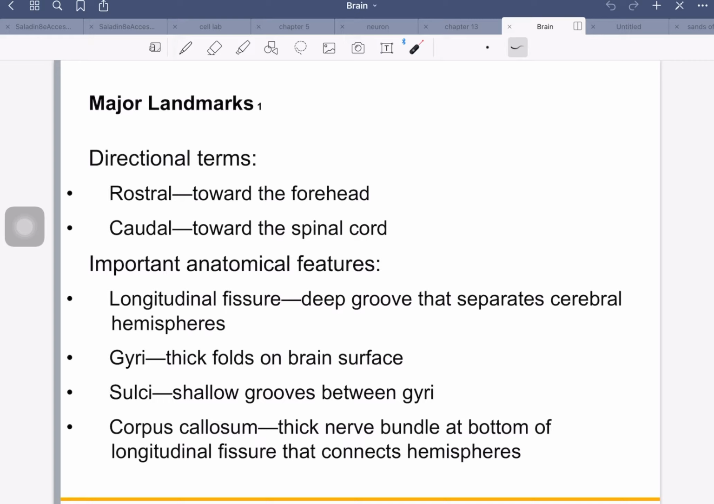And one is rostral. So rostral is towards the forehead. And caudal is a term we'll use to refer to towards the spinal cord. And we'll see as we start looking at the brain, there's going to be a number of features. We're going to see some landmarks like the longitudinal fissure, which we'll have a look at briefly. It separates the cerebral hemispheres.